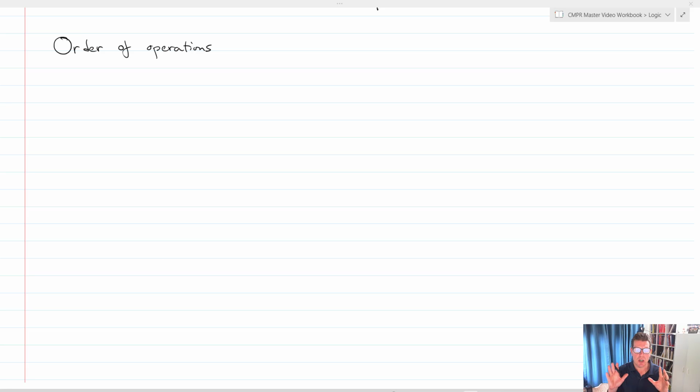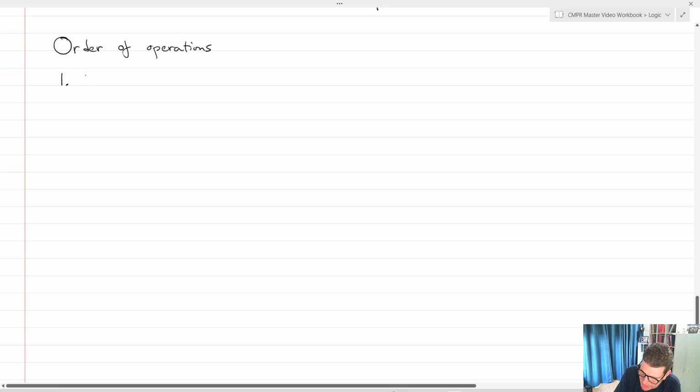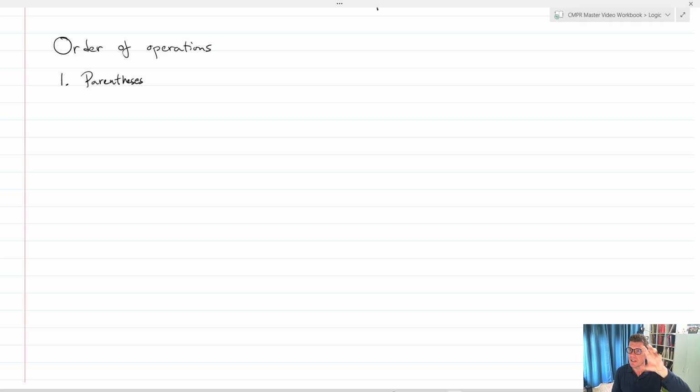Now that we have our basic compound propositions, we understand the standard propositions, which are very atomic, we need an order of operations, right? In what order do we do things if we are not given some kind of sequence? The first thing that we always want to do is anything that's in parentheses. If something's in parentheses, then we follow the order of operations after that, but we always do parentheses first.